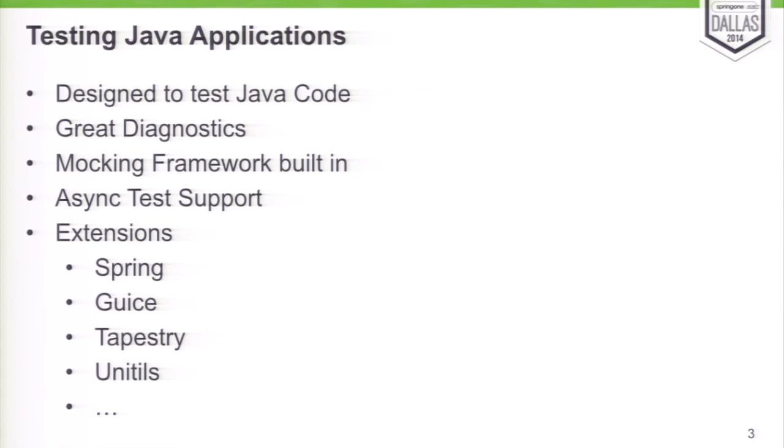So, designed to test Java code, you already saw some of the diagnostics, but you will see more. A mocking framework is already built in. You can use it together with a mocking framework like Mockito, but many people prefer to use the built-in one, and I'll show you that in a minute.